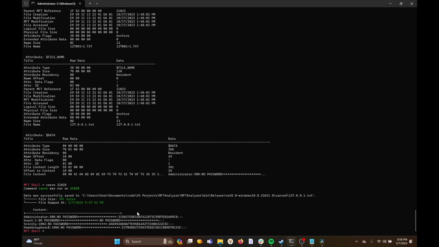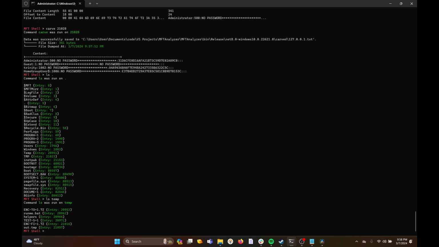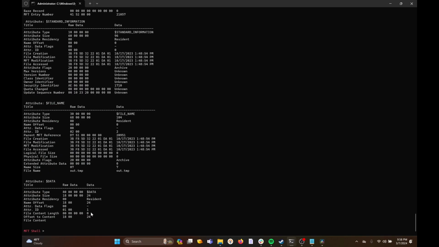So, let's go ahead and ls the root directory again. How about the temp directory? Let's check that out. So, ls temp, and when I say this temp directory, I mean the one with an E. And I'm seeing files, a folder, another folder, and then some more files. This out.temp. Let's see if this is resident or not. So, and it is resident, but it looks like there's no file content. You know, this is the case sometimes, depending on what kinds of files you're working with.